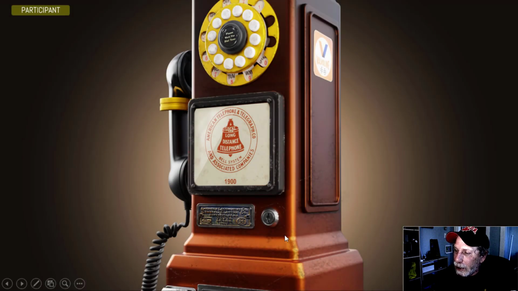You can see the nice detail, nicely textured on here with the plate and the information and the lock there, and you can see the damage on the sides of this all the way through with the Valvoline sticker.